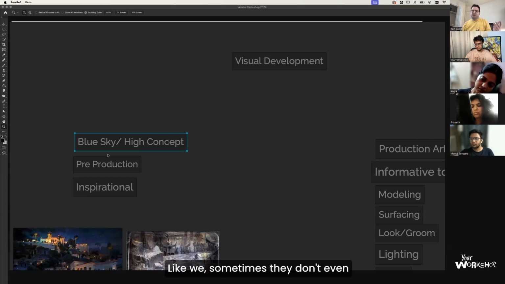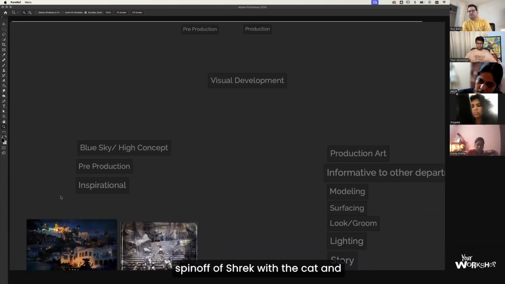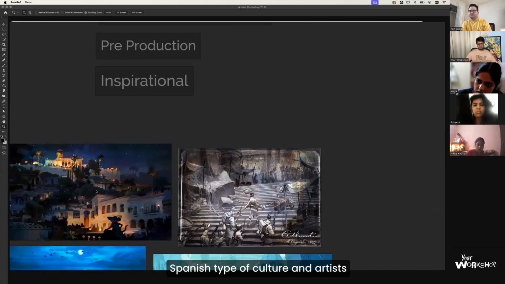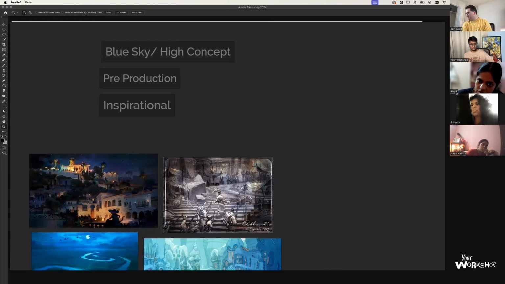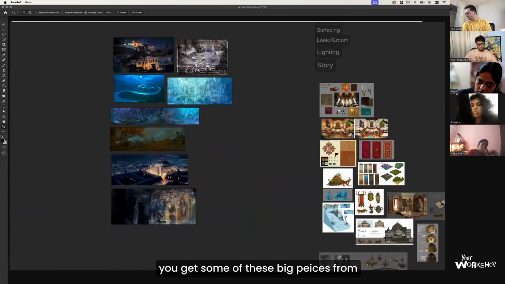Sometimes they don't even have a script and they hire artists to say, we have an idea. The rough idea is we want a movie to take place, or we want to do a spin-off of Shrek with the cat and it takes place in Spain or a Spanish type of culture, and artists would be hired to make some art for it. Be like, well, here's some art. Here's a beautiful painting about what this film could look like, et cetera, et cetera. And that's where you get some of these big pieces from.